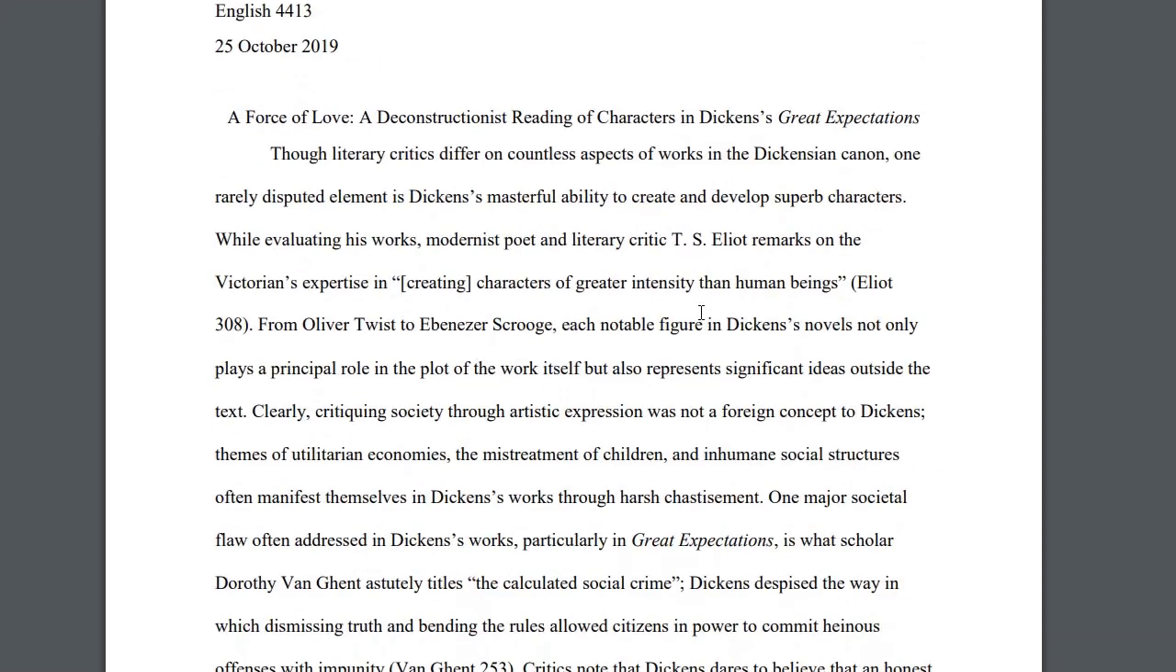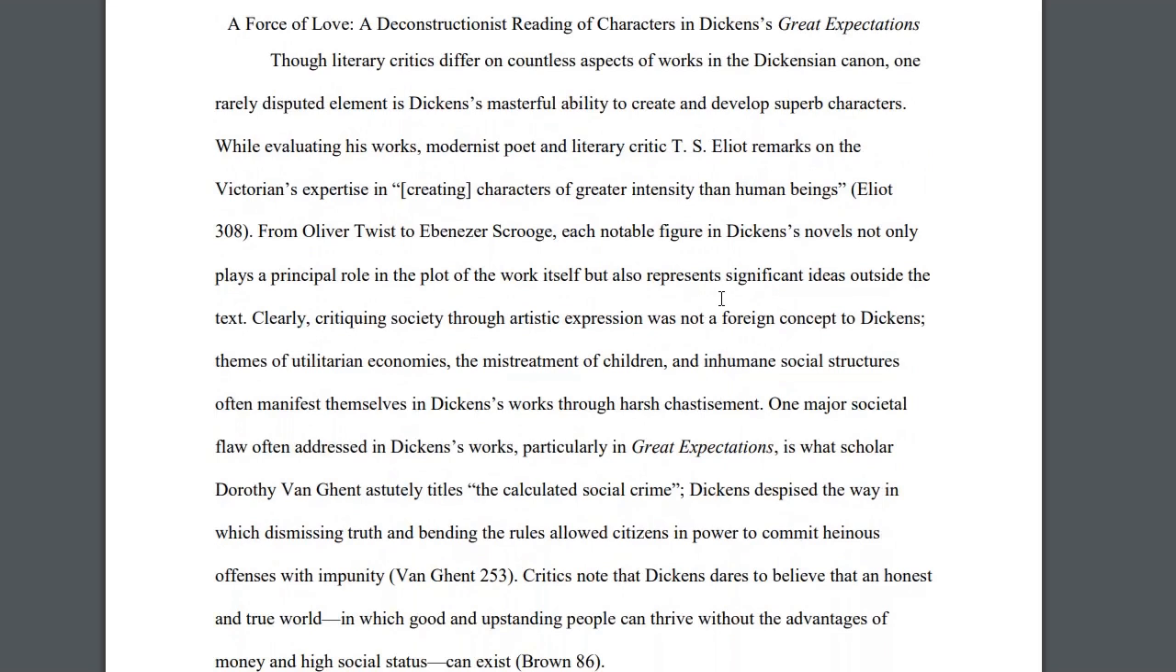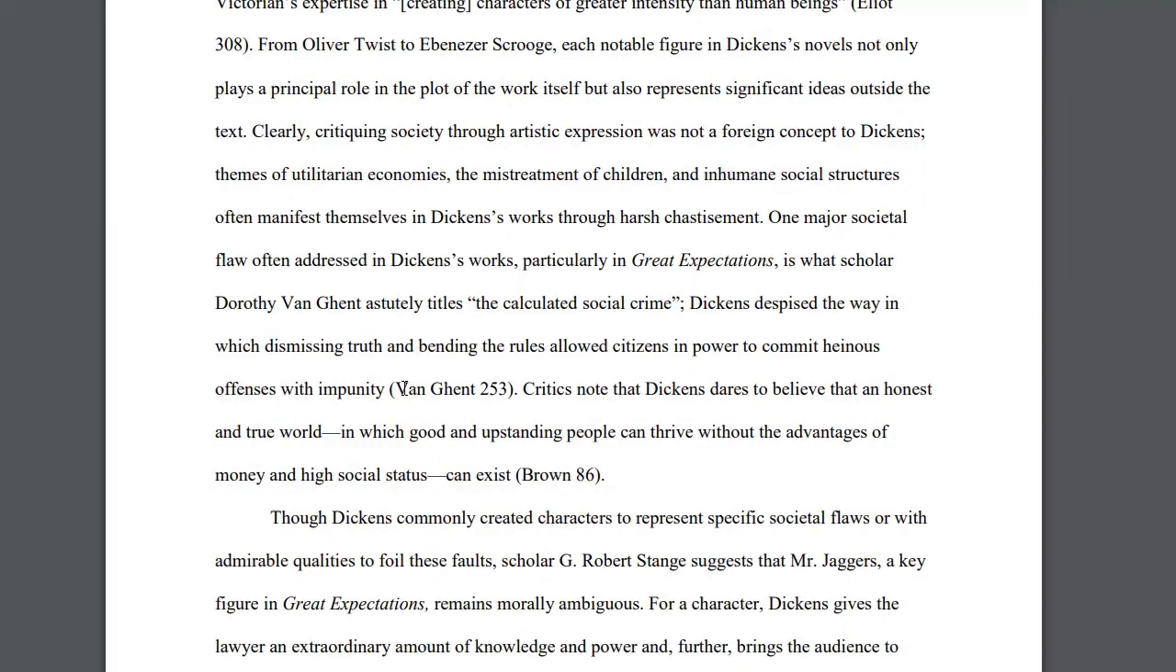One of the things you'll see is they have examples of comments by literary critics on the novel Great Expectations and what they have to say about it. We see here's T.S. Eliot talking about how Charles Dickens creates characters in this novel. We have another literary critic here, Van Gent. Here's another one named Brown that's being cited. They all comment about how Charles Dickens writes this novel.